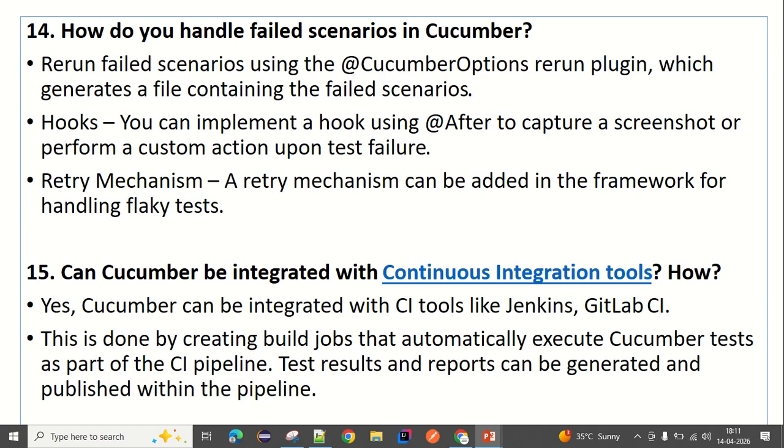The next question goes like, can Cucumber be integrated with continuous integration tools and how? Yes, definitely. We can integrate Cucumber with continuous integration tools like Jenkins and GitLab. We can install the respective plugins if needed, and then directly use tools like Jenkins for executing the tests by creating builds.